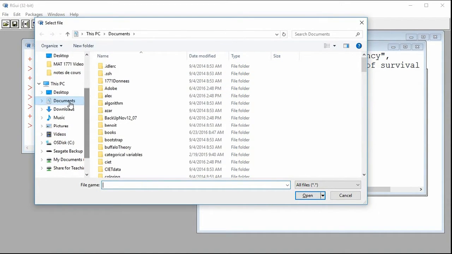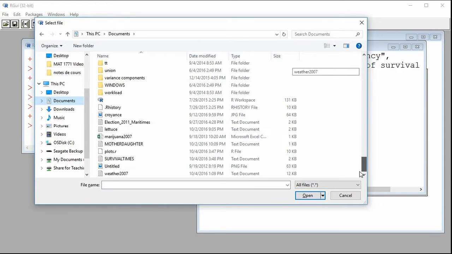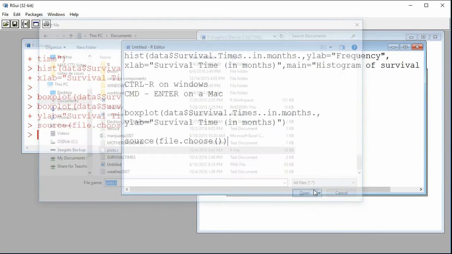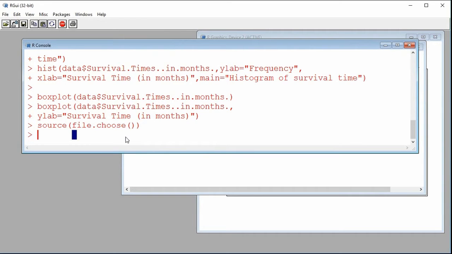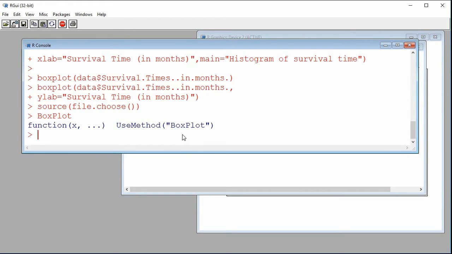And so I will then go to my documents. The name of the file is plots.r. So in plots.r, there are a few functions. In particular, there's a function called BoxPlot. So here, if I go to the console, and then I type in BoxPlot, uppercase B, uppercase P. And then if you enter, after you source the file, you'll see the following displayed.